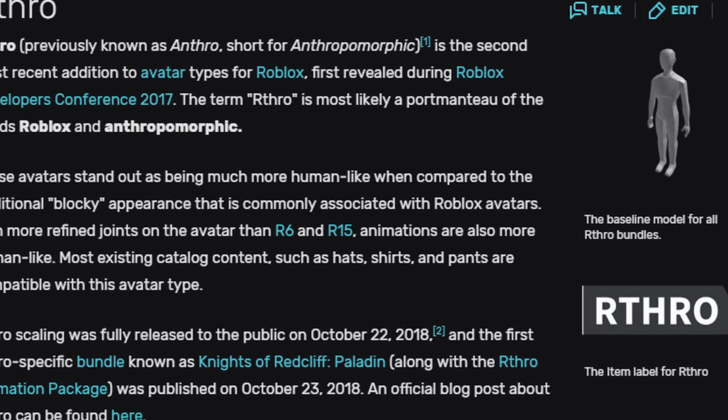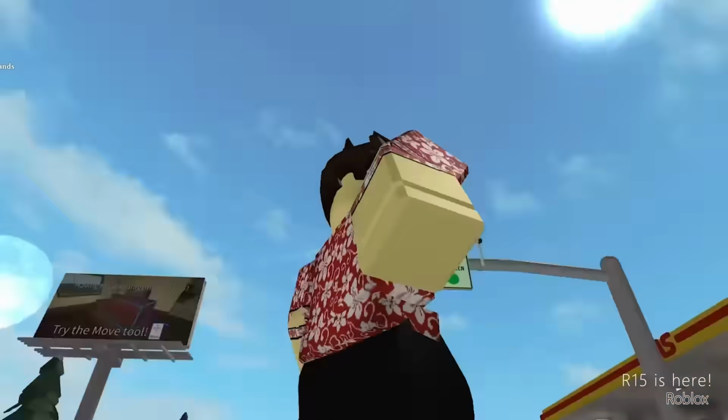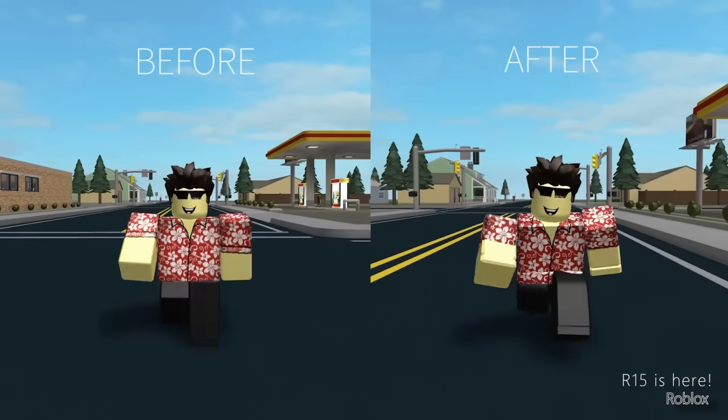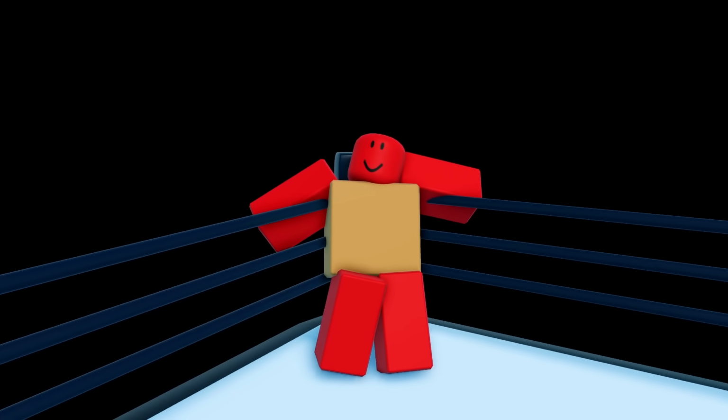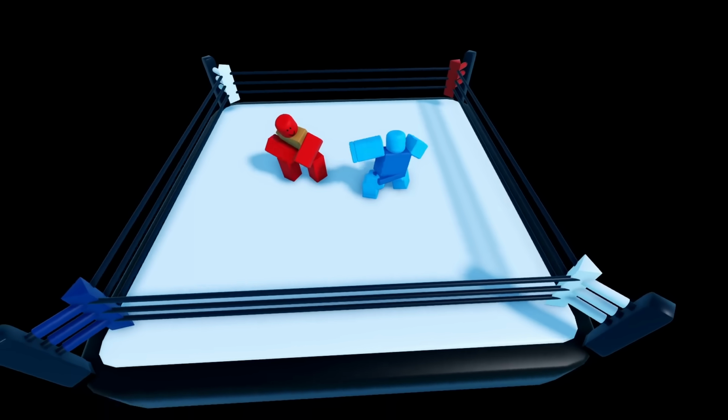In the realm of video making, R6 and R15 are seemingly the most popular choices for animation rigs, largely because they aren't as uncanny as R-Throw and they retain the iconic blocky aesthetic of Roblox. In this video, we will break down the difference between two of the most popularly used rigs in Roblox video making to see which one is superior.